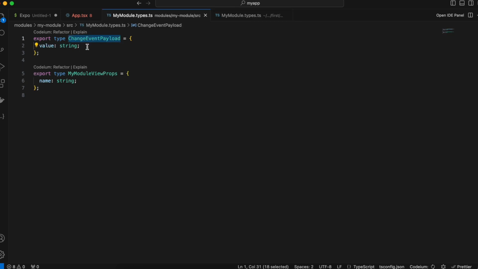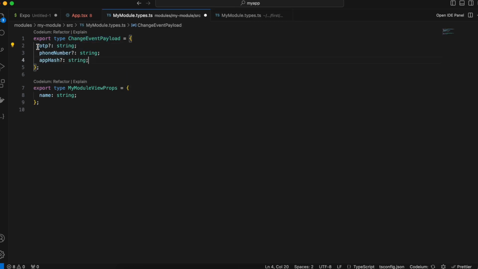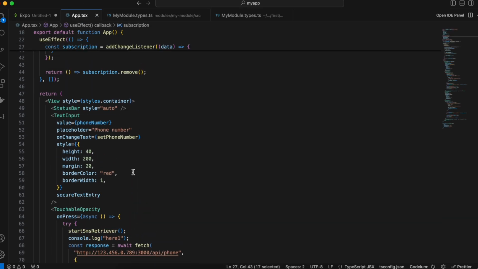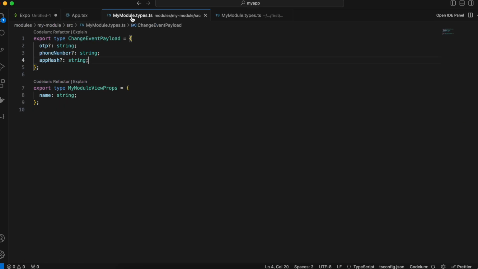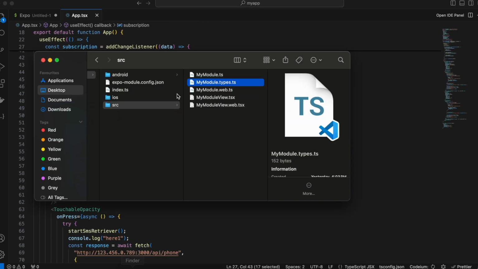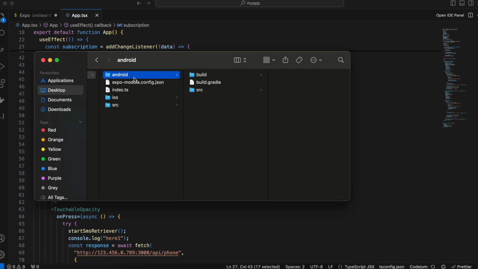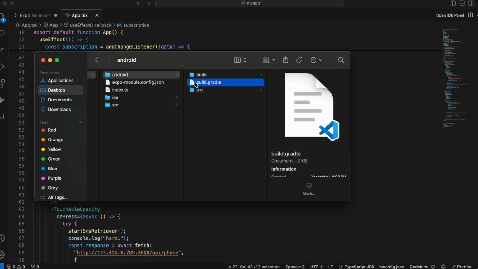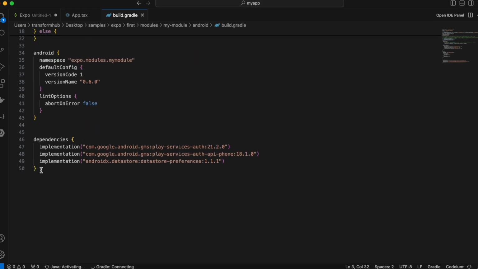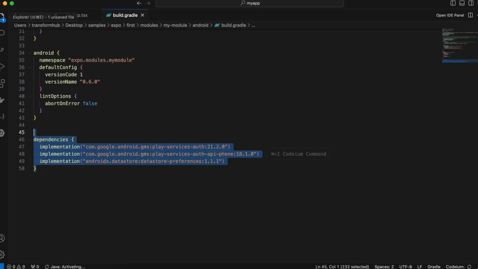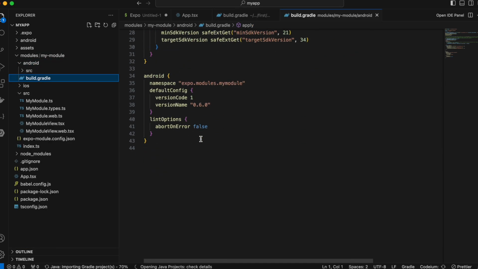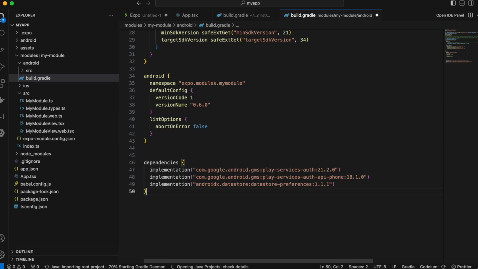So just go over here and replace value with OTP, phone number, and app hash. So here you can see all errors of our app.tsx are gone. So I'll just close this as well. Next we will have to go to the Android folder, go to build.gradle because we have to copy a few dependencies. So scroll down here, I will just copy this. Okay, I will go over here, Android build.gradle. I'll scroll down and I will just paste it over here.